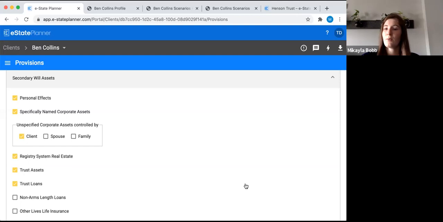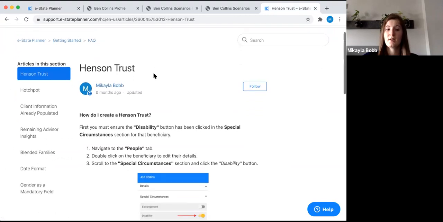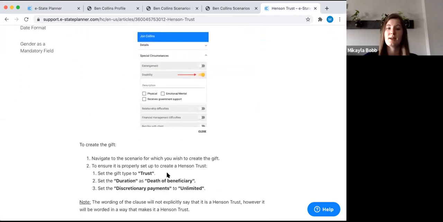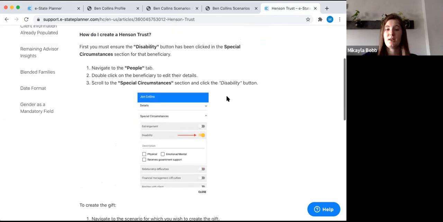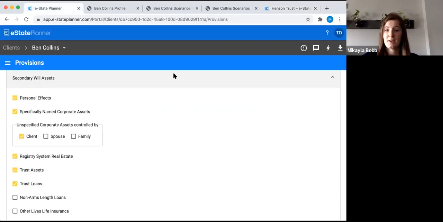And one other thing I want to point out is this question mark. So up in the top corner, if you click on the question mark, it's going to bring you over to our help desk. And this is where you can search for things like, how do I do a Henson trust? So it's going to tell you first, make sure you mark them off as disabled in the people section. And then when you're creating the gift, do so with unlimited discretion and set the duration as the death of the beneficiary. And then it will draft that wording. So all sorts of questions. It should give you step-by-step, and it could be really helpful. But of course, if you're stuck, you can always email me, and I'm always happy to answer your questions or jump on a Zoom and help you through it.